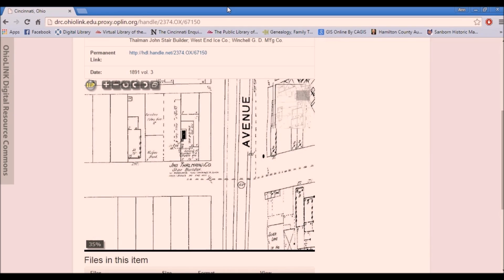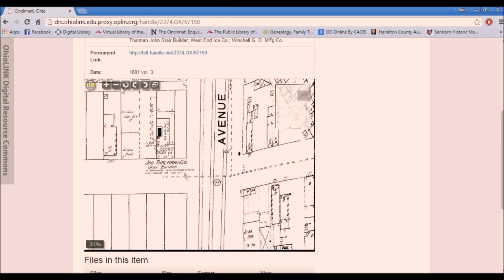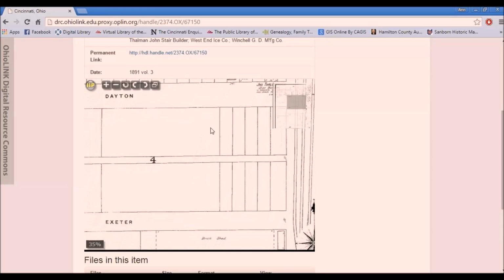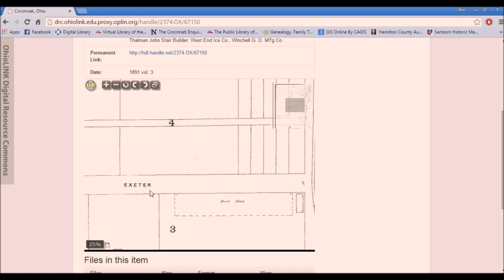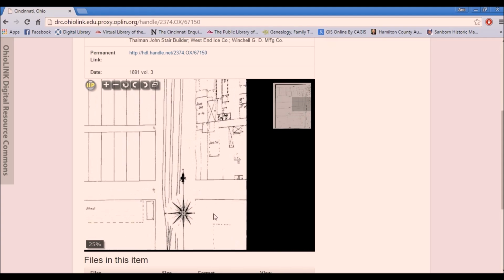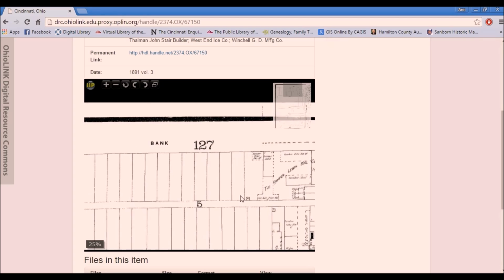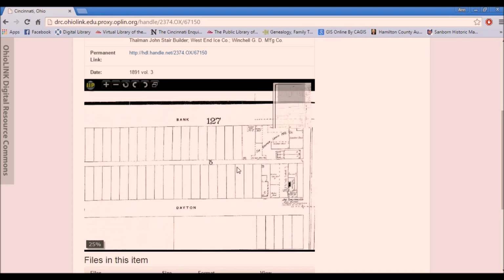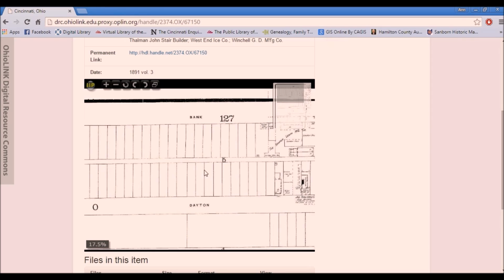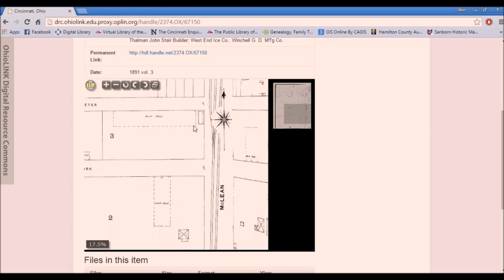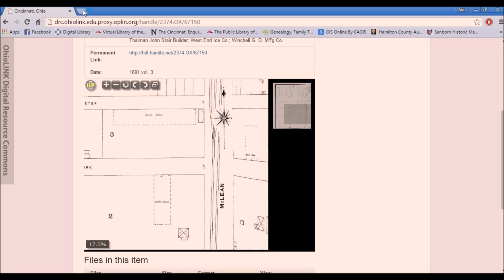Now, how do we find out where that street is today? Well, I take the information we have here. We know we're in the area of McLean, Dayton Street, Western Avenue. It's also good to look for any other street names that we could maybe line up with today. Here we have Exeter. Let's see if there's anything else that we can use as clues. Here's Bank Street. We know Bank Street still exists today, so we're kind of looking in the area of Bank and Dayton and McLean.